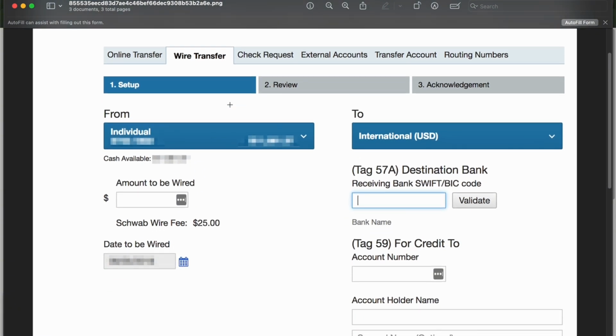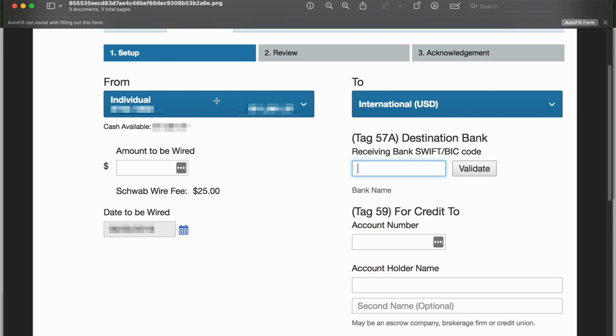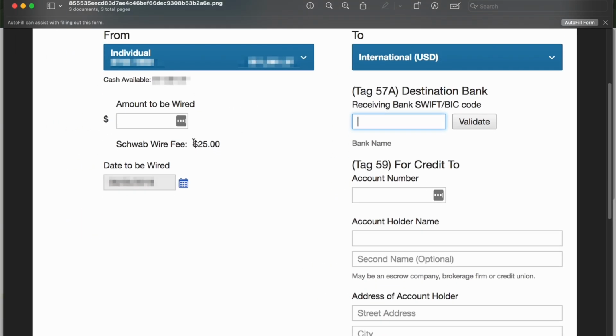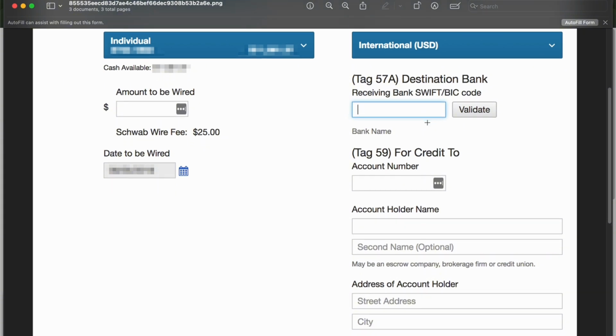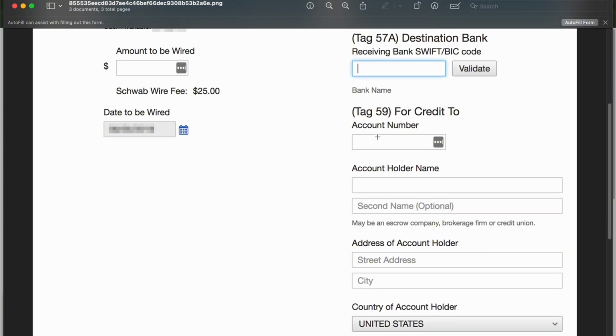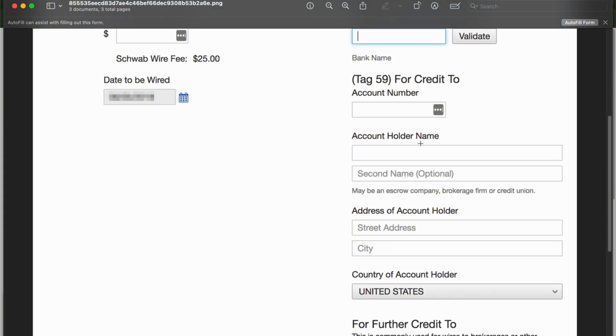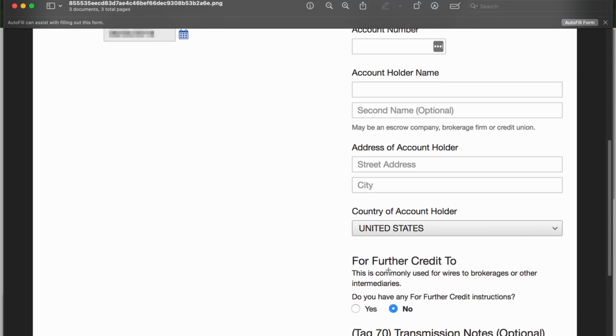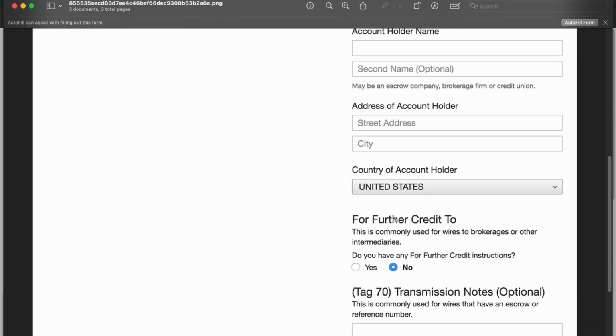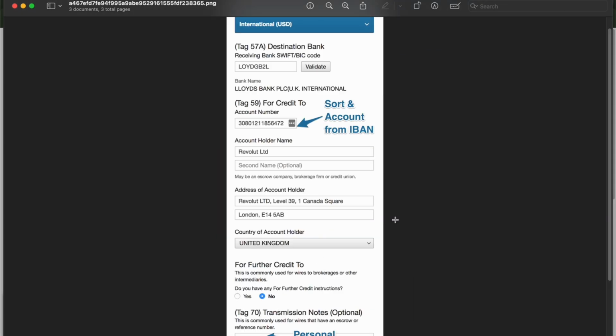This applies to both. So you're going to select your account to send from, and then the one you're sending it to. The amount will be wired, or you will have to enter the receiving bank right here, or the credit to the account number, name, and address. From there, you will have to go to the next page.